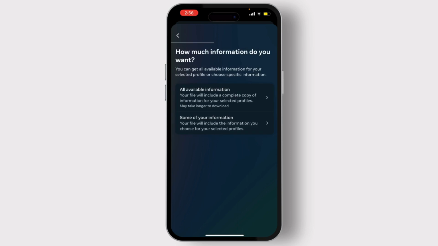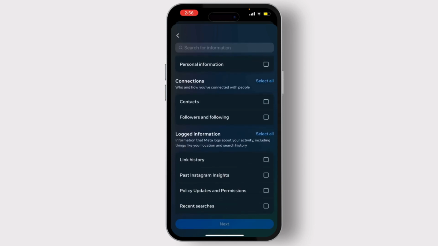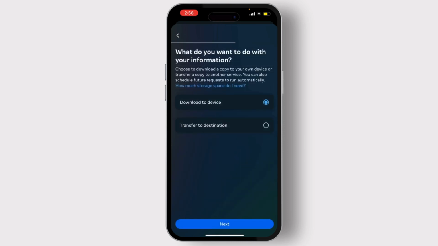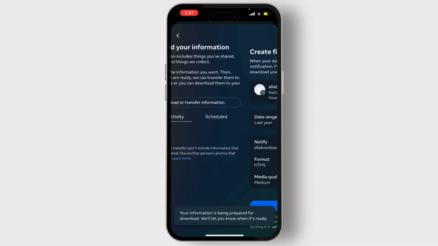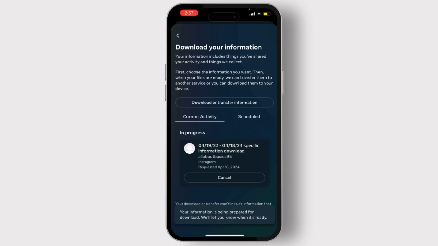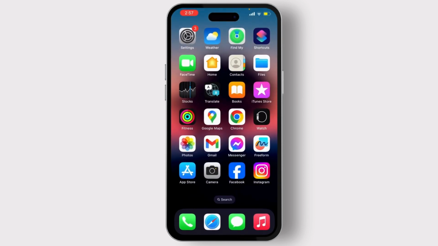Then select some of your information and then scroll down until you see followers and following. Click on that and hit on next. And select download device. Now wait until it gets downloaded and you can see your follow requests on Instagram.